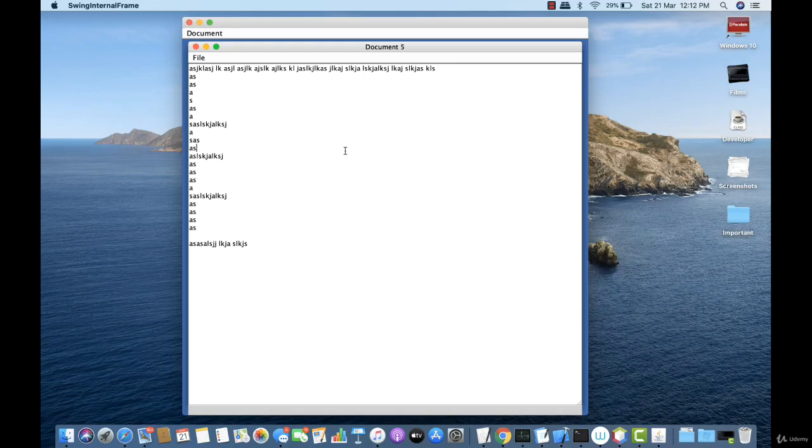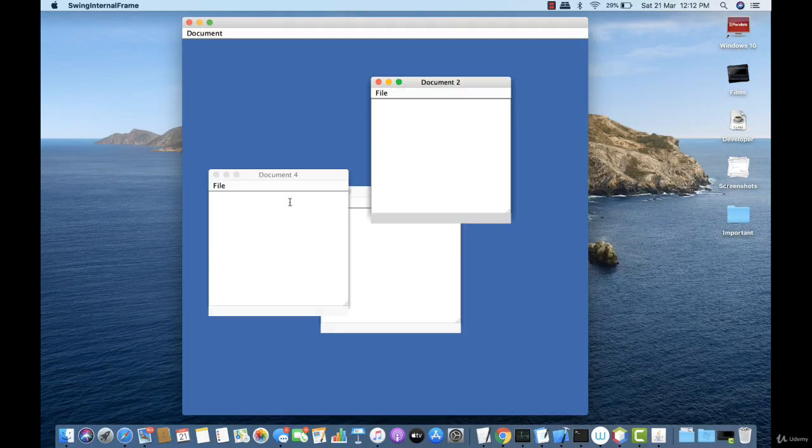Or if you want a drawing application, you can make a drawing application. So any type of application you can develop where you can keep more than one document open. So let us see how to develop this application. First I will show you what elements we require. Then I will start coding.